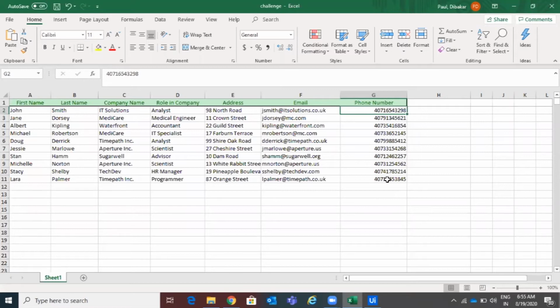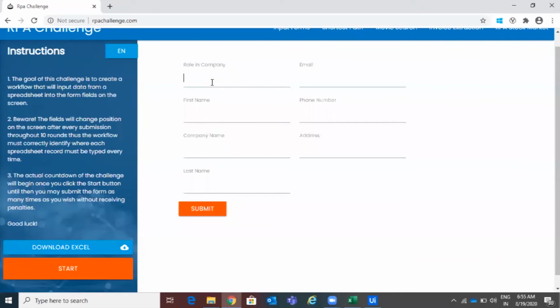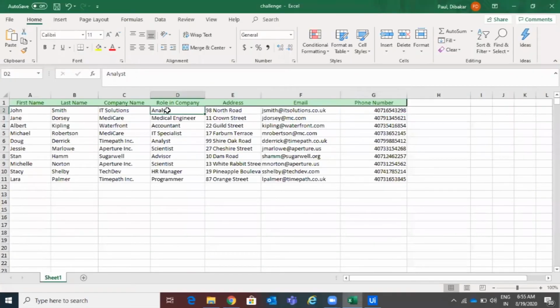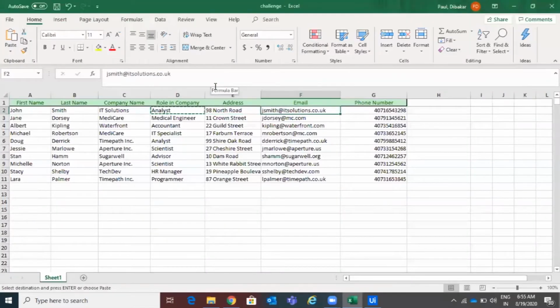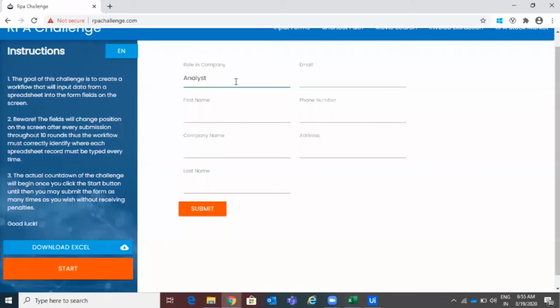I can manually copy paste and put it there. Let's say I'm getting 500, 600 every day and I need to enter it in the system, which looks like this. So I have to copy the role of the employee. How will you manually do it? You will copy this, you will come here, you will paste it. Where is the email? You will go here, copy this, you will paste it here, right? What is the first name?